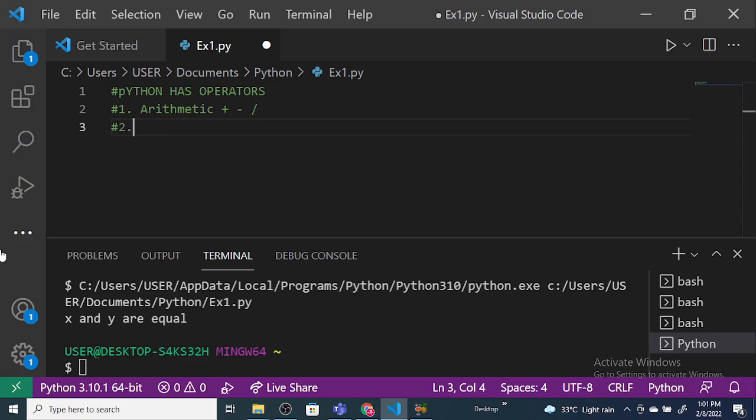So 2 is the assignment, okay, assignment operator. The arithmetic operators are used for numeric values to perform common maths operations. So plus, minus, multiplication, division, modulus, raised to the power, exponentiation. That is this, and then so on.